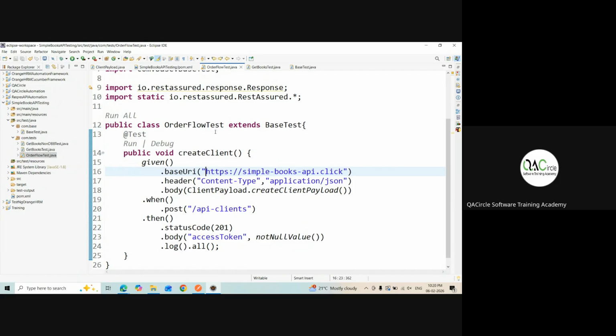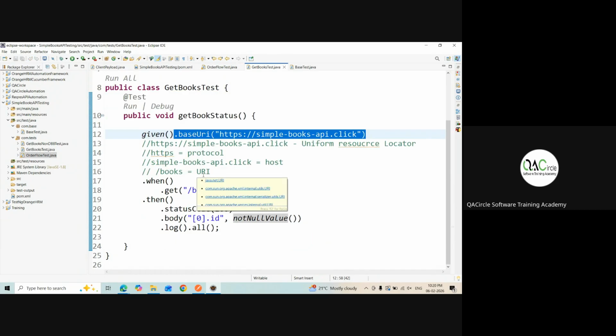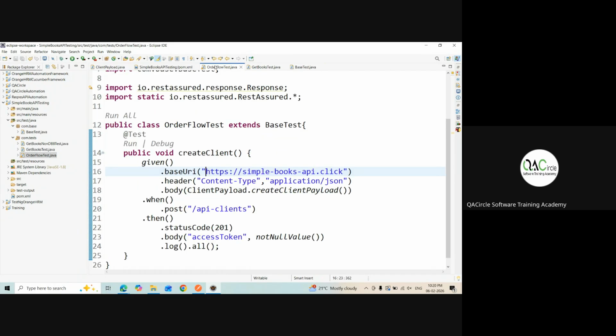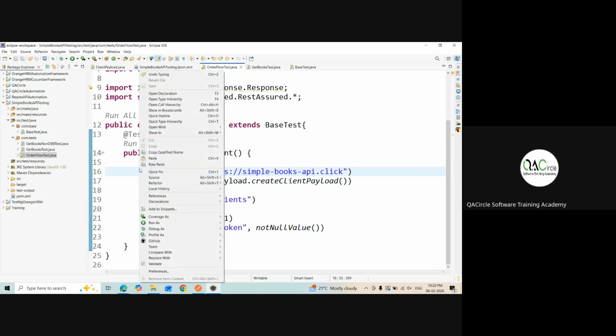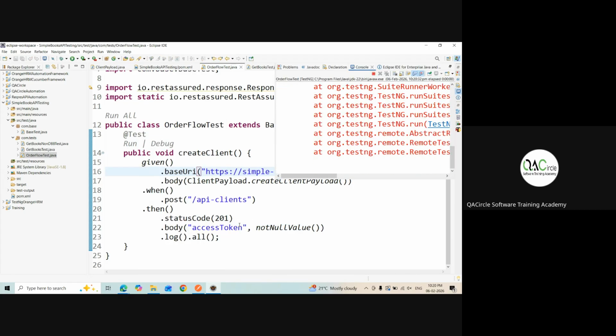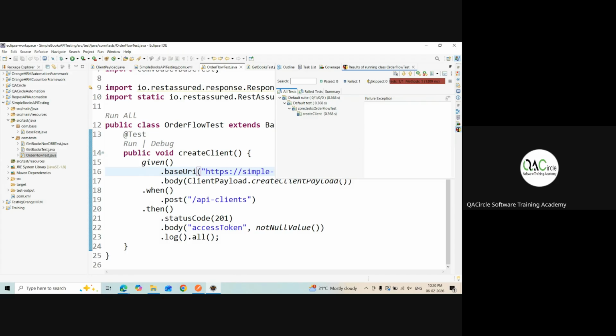Okay, create payload with it, post with it. Given, when, then. API clients, good. If you don't give header also, it should work. Let's see. I'm just curious how we are running into a dead end here. Okay, good. Let's go to console.